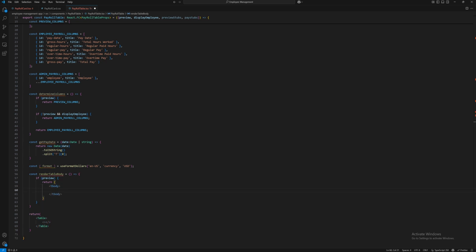Inside the body, let's go ahead and include some curly braces. We're going to say previewStubs.map, and we're going to get access to the paystub and the index with idx. Inside of our map function, let's say const paydate is equal to getPaydate. Into the function, we'll pass paystub.paymentDate. Then let's set up another return statement.